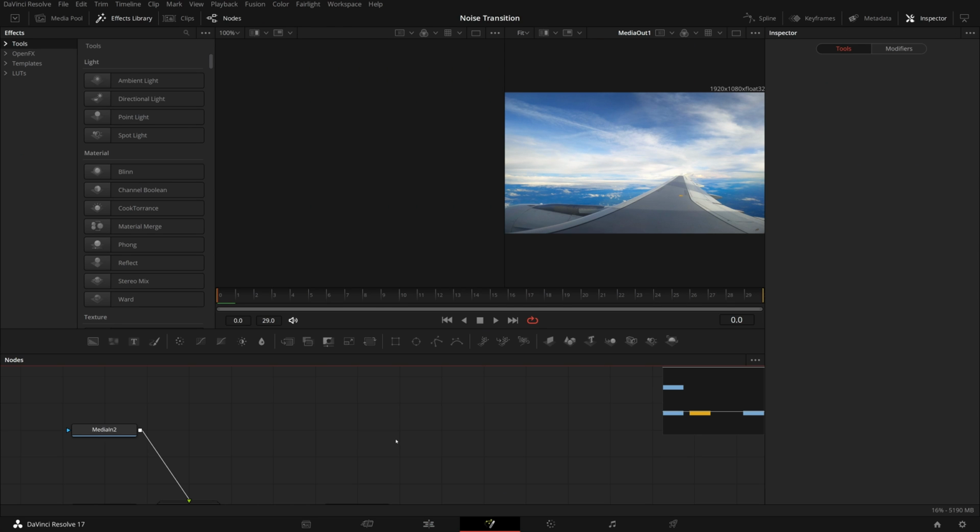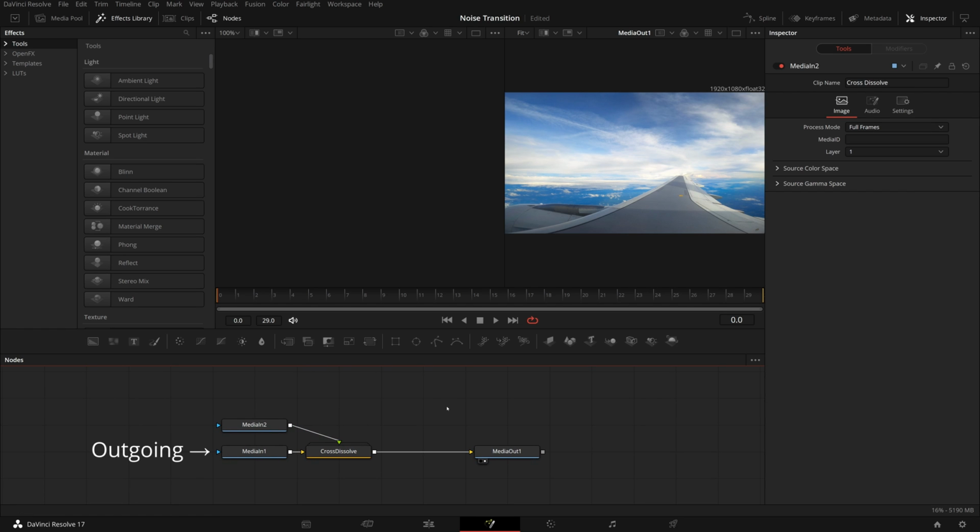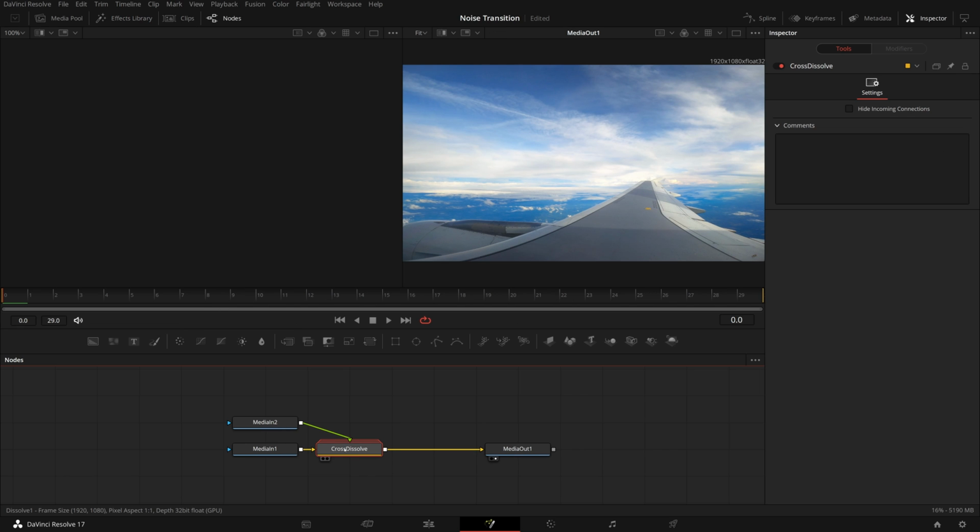In the Fusion page, the current cross dissolve transition node tree is showing inside the node editor. The media in one node is the outgoing clip, and media in two is the incoming one. If we expand the cross dissolve group, we can see there's only one dissolve node for this transition. Since we will be building our own transition, we delete the cross dissolve group.